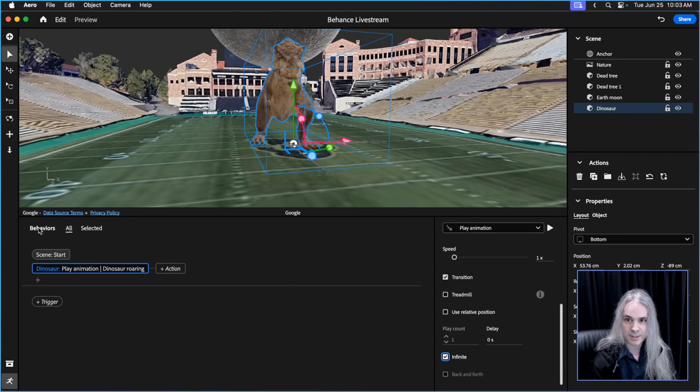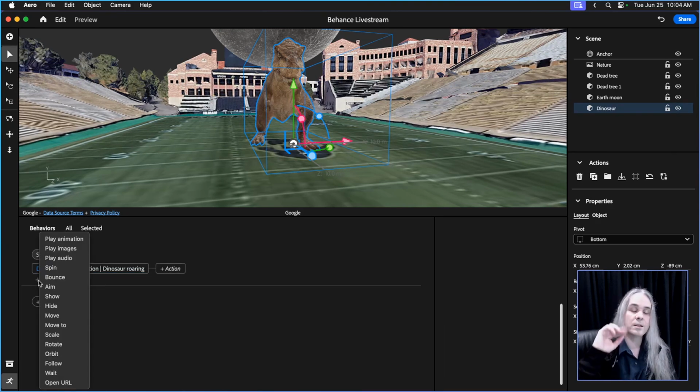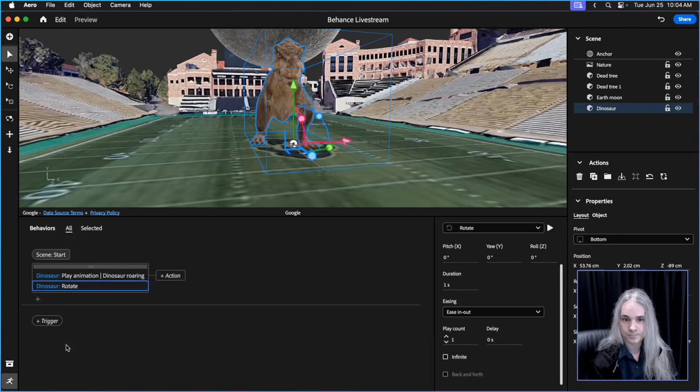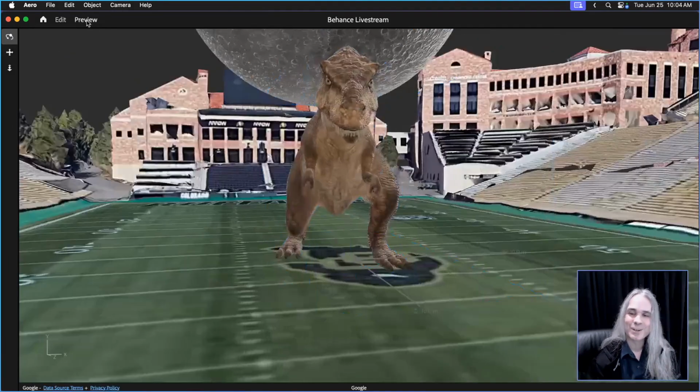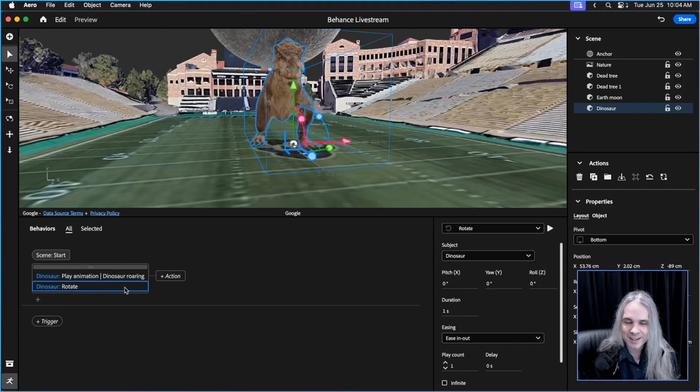So let's add something else here. I'm going to add in another action to happen, and you can have things go in sequence or in parallel. So if I click on action here, it's going to do a sequence of different actions. If I click down here, it's going to add an additional action in tandem with ones I already have going on. So for this one, let's rotate the moon. We'll have the moon rotate. And right now, dinosaur is rotating, and it's going to look really stupid. If we go to preview, oh, it's not doing it yet.